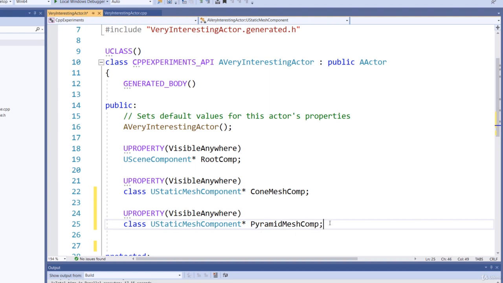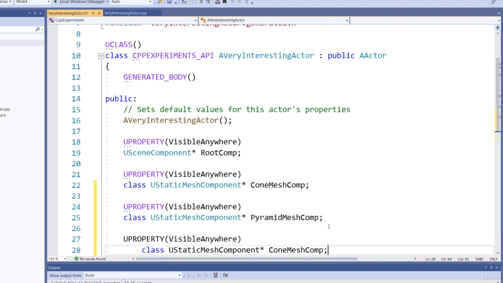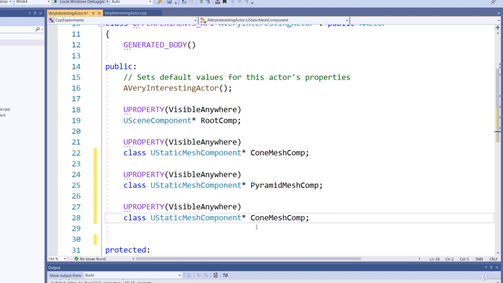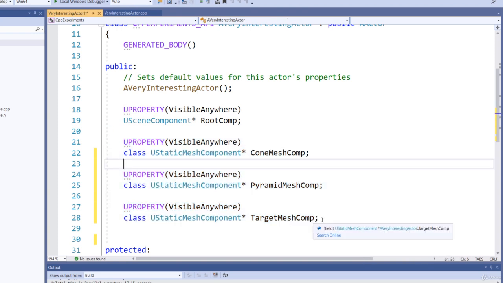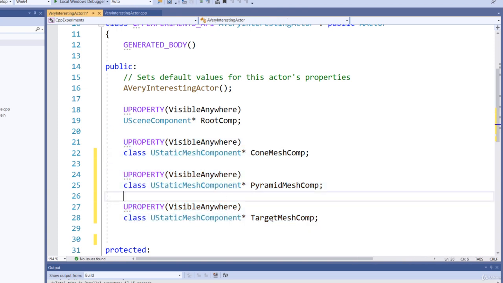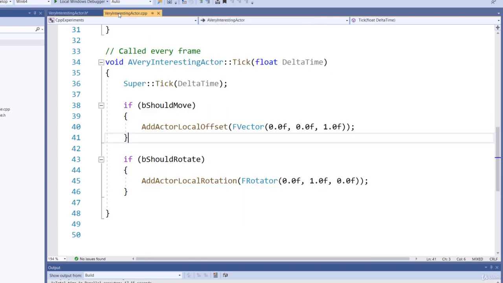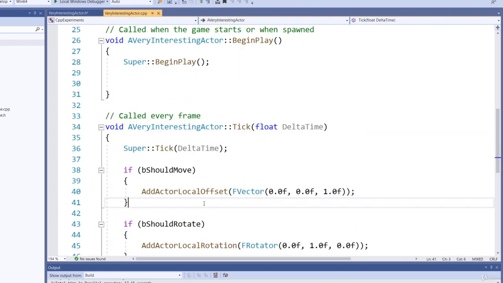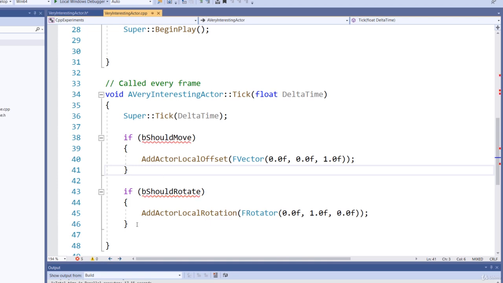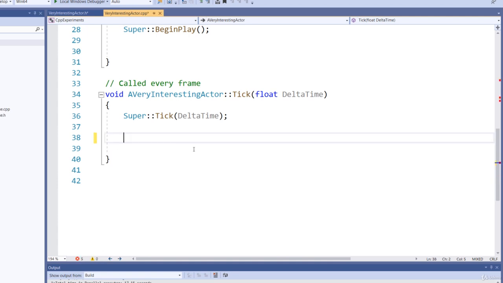Okay, so I'll create one here called pyramid mesh component, and maybe another one, and I'll call this one target mesh component. What I want to do is demonstrate using these various components how the attachment works, again using that attach to component function. Okay, so that's why I'm creating these. Here for the target you can actually use a scene component as well, but in this case I'll just leave it like this.